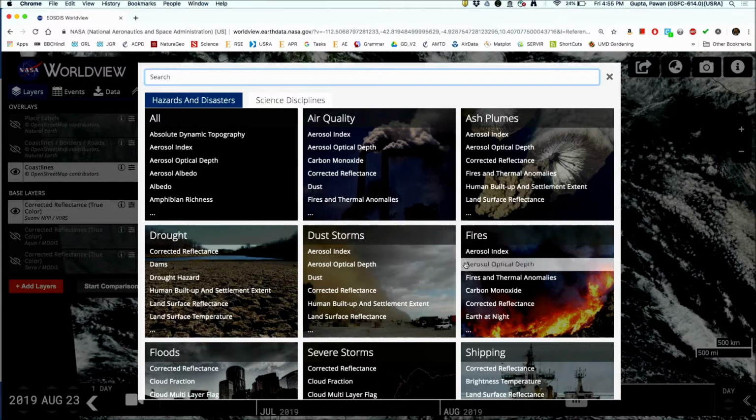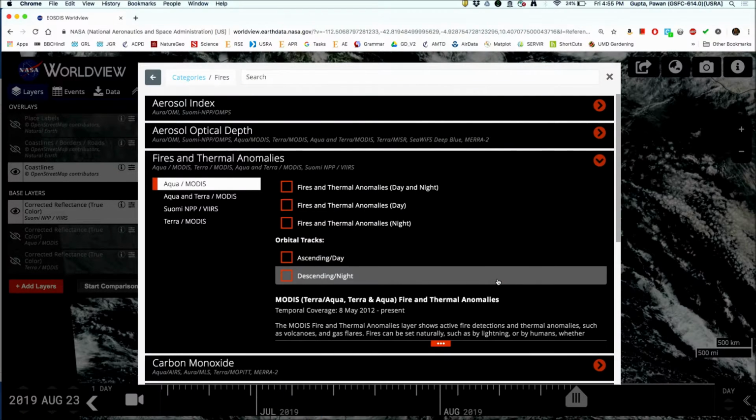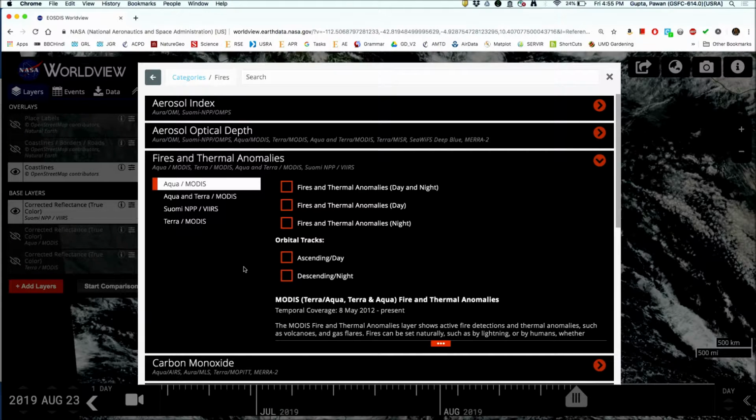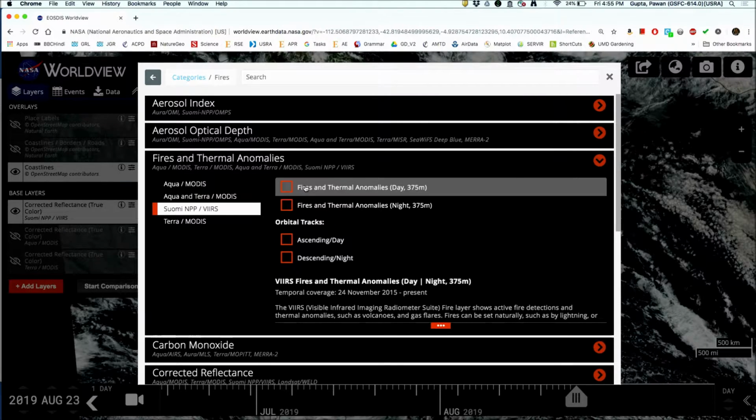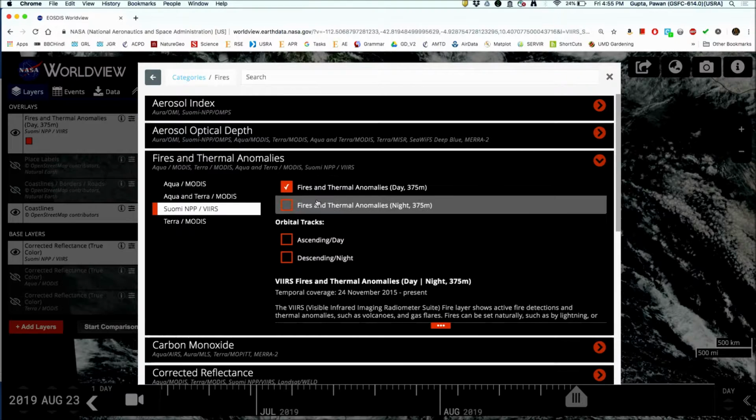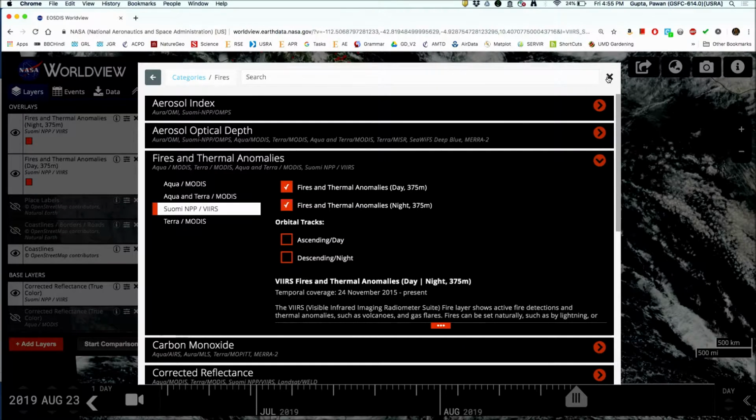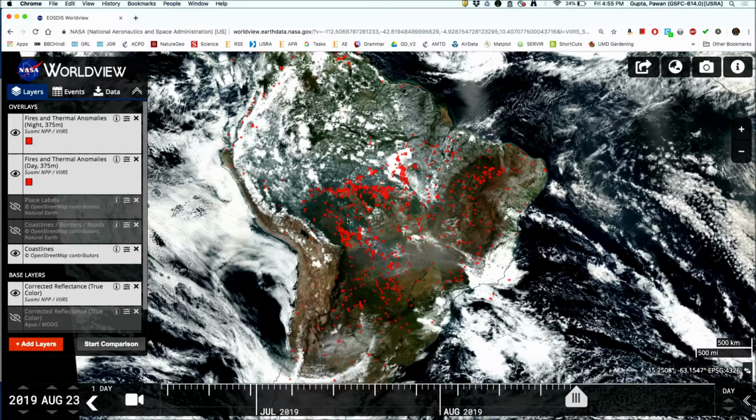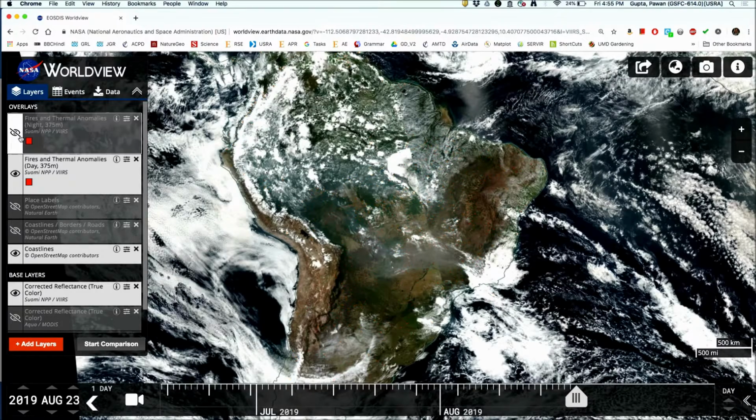So if I go into fires, and again, inside the fires, there are many different variables. I want to just show the red dots, the fire anomalies or thermal anomalies, so it's fires and thermal anomalies. Once you click that, again, it will give you an option to choose which satellite you want to display. I'm going to just choose the VIIRS, which is highest in resolution. It has daytime and nighttime. And once it is selected, those layers will be displayed on the map and they will come on the left side. Again, you can close a particular layer.